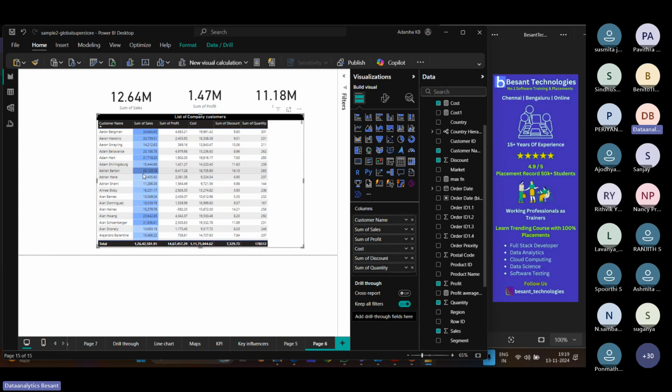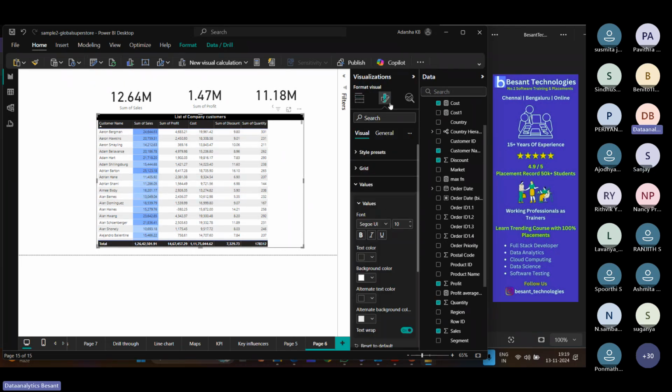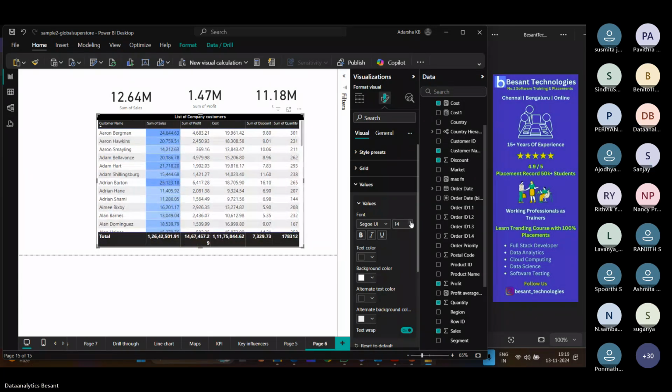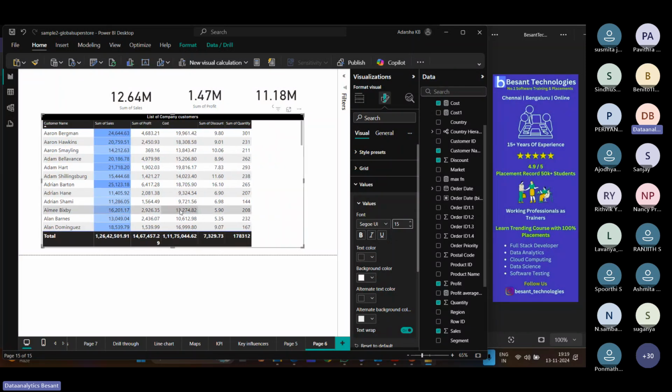And then by seeing the figure, I can tell Adrian Batten, 25,123, has the highest sales. Just by seeing the figure, I can read and tell the values. So to increase the size of the value, go to formatting. Increase the size of the value so that you can see it clearly. And column headers also, I'm increasing the size.